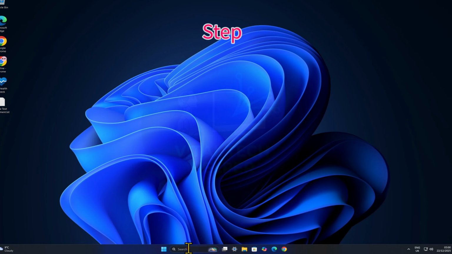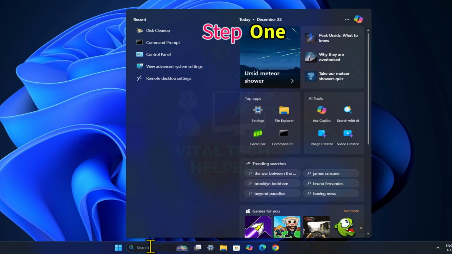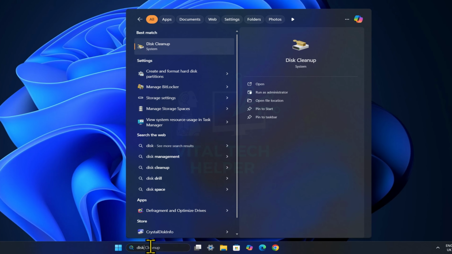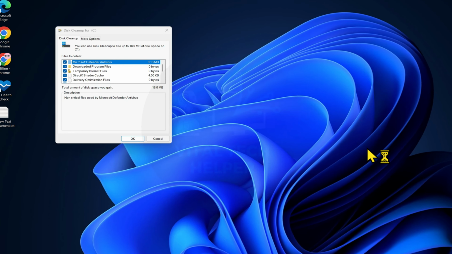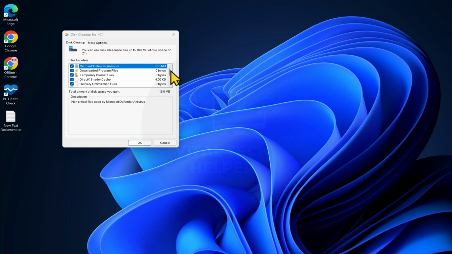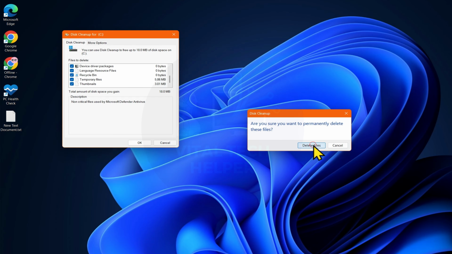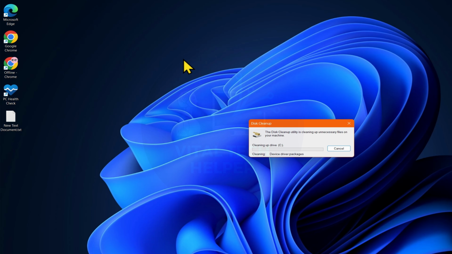Step 1. Let's clean up the disk. In the search bar, type disk cleanup and run it as administrator. Check all the boxes and click OK. The disk cleanup time will depend on your machine.